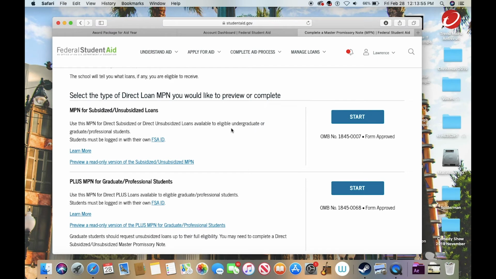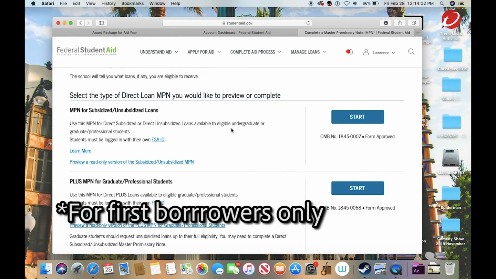The MPN is the closing contract in which the student promises to repay the loan that they have borrowed. Yet again, this is only for first-time borrowers and those new coming to Purchase. Those returning will not have to do this.